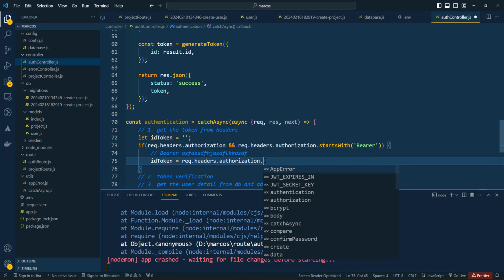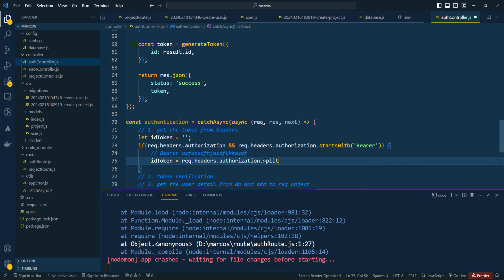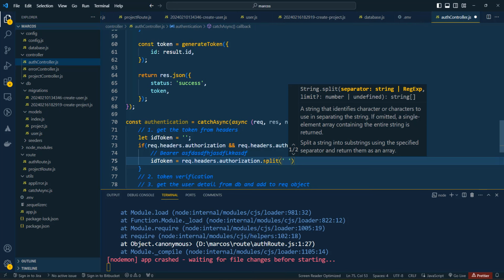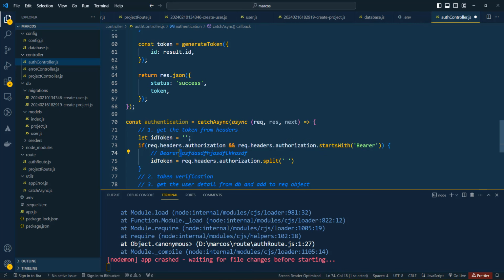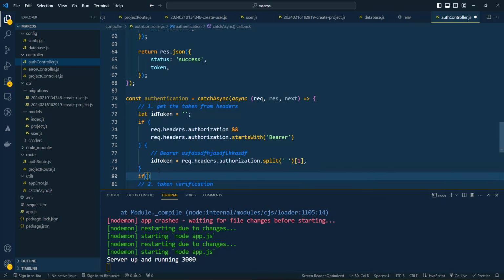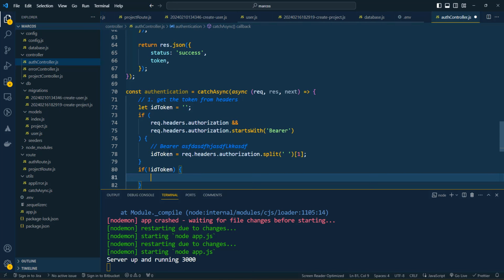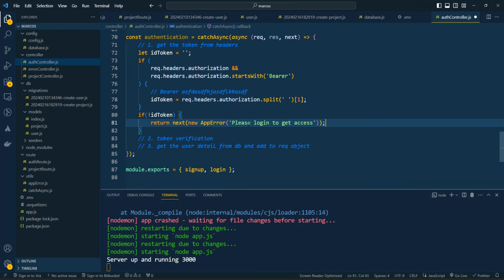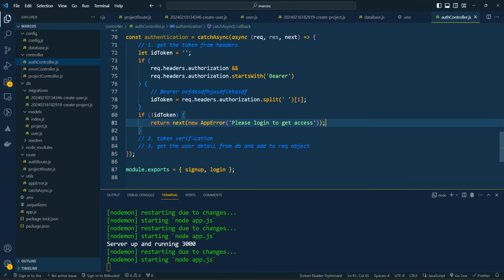So let's do .split based on this space. So we wanted to split this based on this space. So this will be the index 0 and this will be the index 1. So let's pick index 1. Now let's apply here: if ID token is not available, it's missing, then we will return with the error message, please log in to get access.